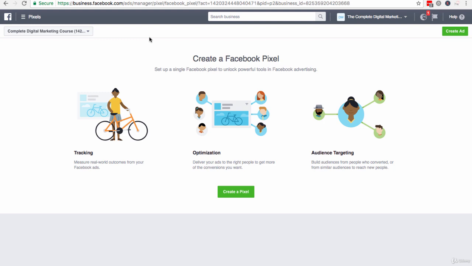So let's kick it all off by understanding really what the Facebook Pixel is. It sounds quite technical, but it's actually pretty simple. All it is is a little piece of code that you put onto your website, and once that piece of code is there, Facebook can do these three things that are laid out here, and these are the key benefits. So they can really start tracking your campaigns and measure real-world outcomes from your Facebook ads.